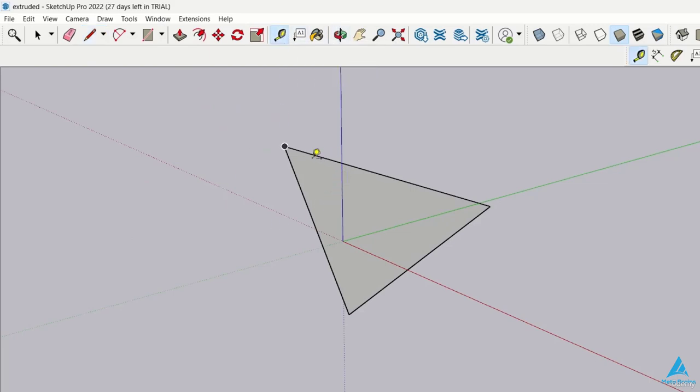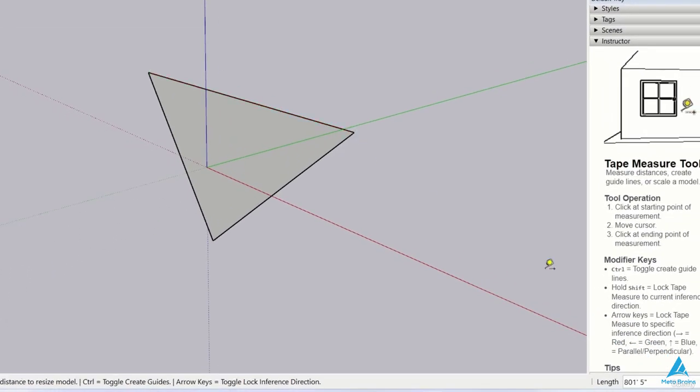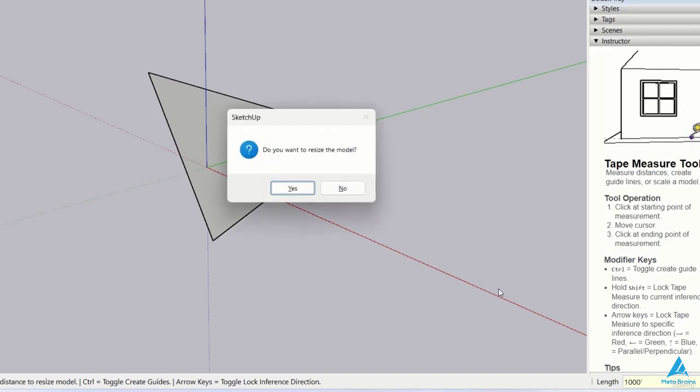Now click on any point and then click on another point. You can see the distance between those points in the measurement box at the bottom right. This tape measure tool comes with some handy functions. Suppose you measure the length between two points. Now you wish to change that length. Simply input the new length in the length box at the bottom right of the screen. The whole model will be scaled according to the new length.